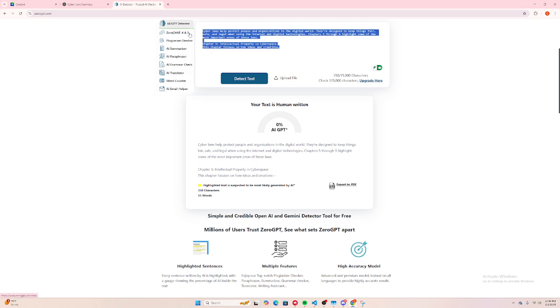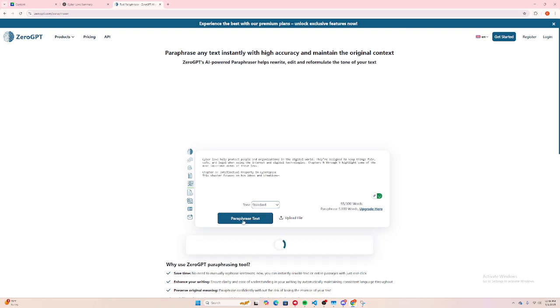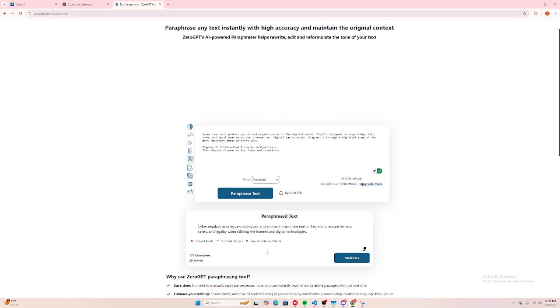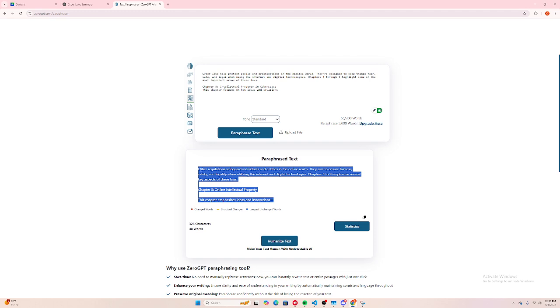So let's say I wanted this to sound more human and safer. I can go over to an AI paraphraser to make this sound more human, paste this in here, and click on paraphrase. Now what I've created is basically a text that is legitimately impossible for you to detect whether it is AI written or not.